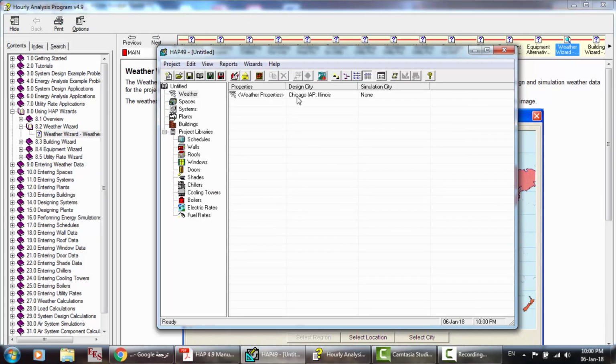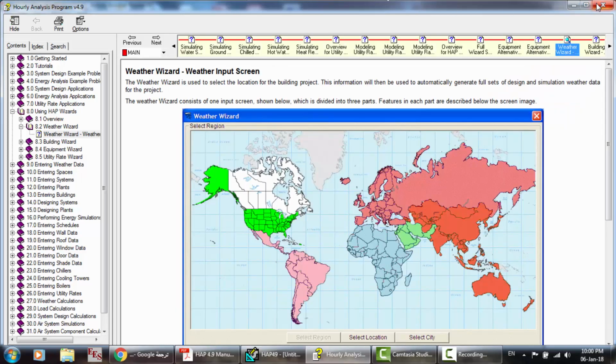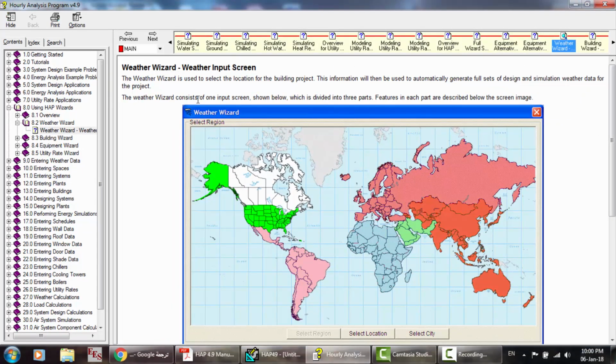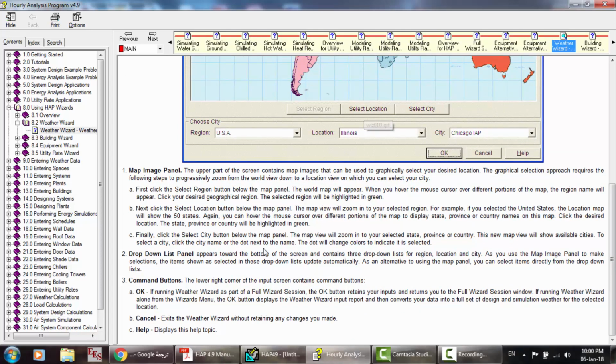So close, and here we have the weather for Cairo in Egypt in less than one or two seconds. After this, here is the weather. The weather wizard consists of an input screen like what we have just seen. You can see these things. Please, you can read more.